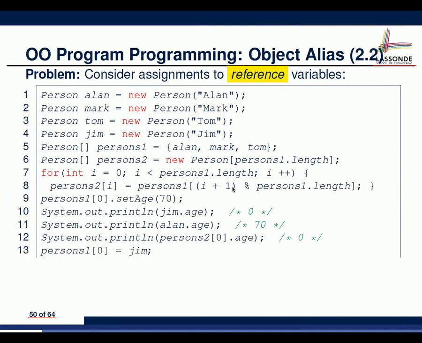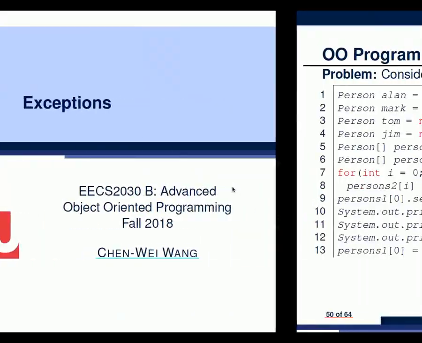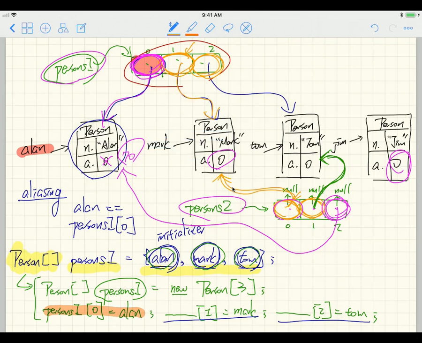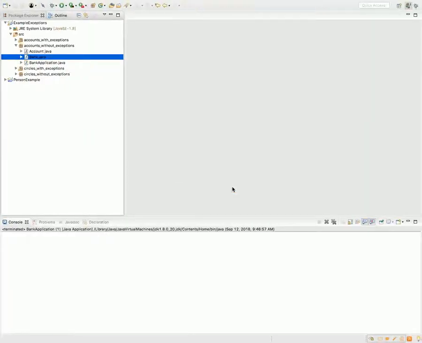Now, let's do one more assignment here. Persons[1][0] is assigned to Jim. Persons[1][0] is over here, right? It is assigned to Jim. So that means copy Jim's address to here. Rather than pointing to here, it is going to point to here. Don't you agree? And next one.